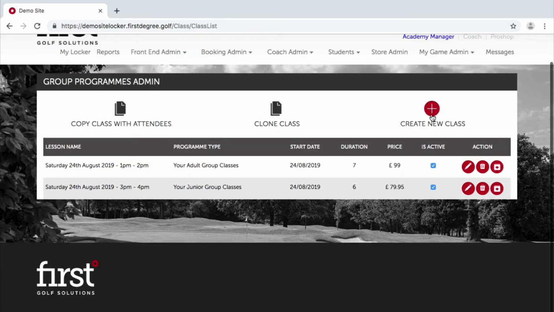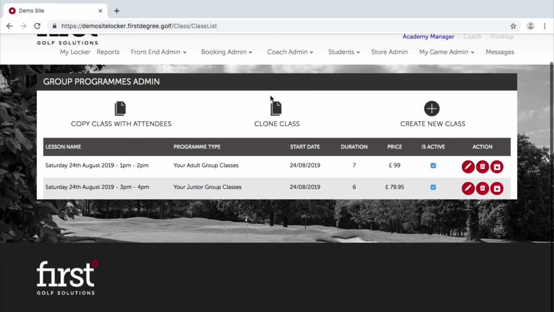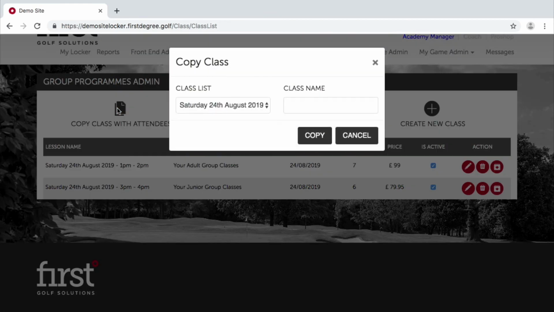We can create the class from this section as well. In group programs admin, we don't have to go into create and edit. We can copy class with attendees, so potentially maybe we have a class that we run consistently with the same group of attendees, and you don't want to go through that step-by-step process. You just want to simply copy the class. You can simply choose that copy class, choose from the class list, add the class name, and it will copy all of the attendees and all of the information.